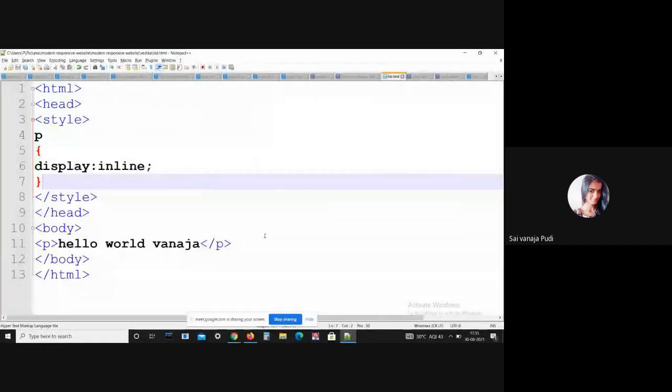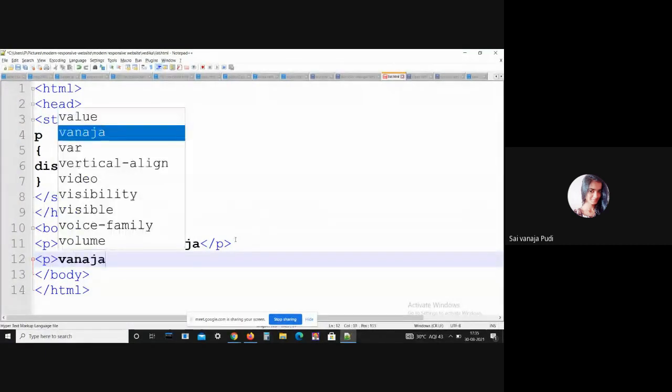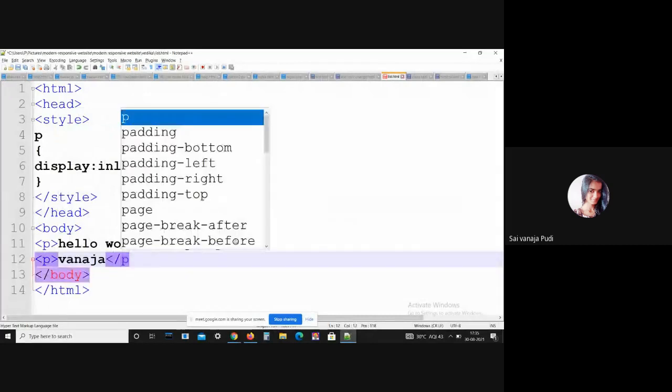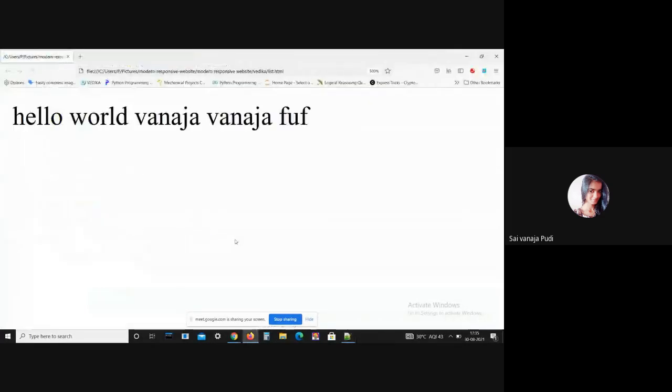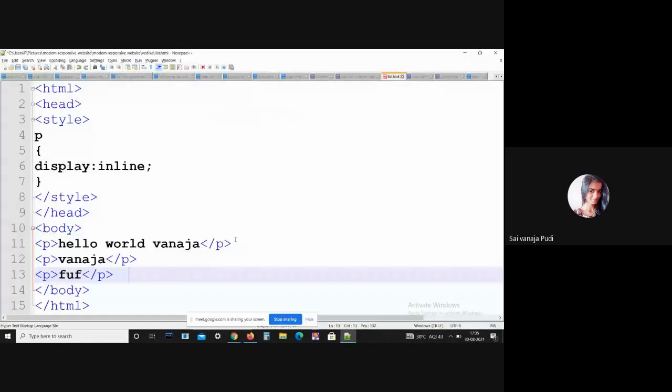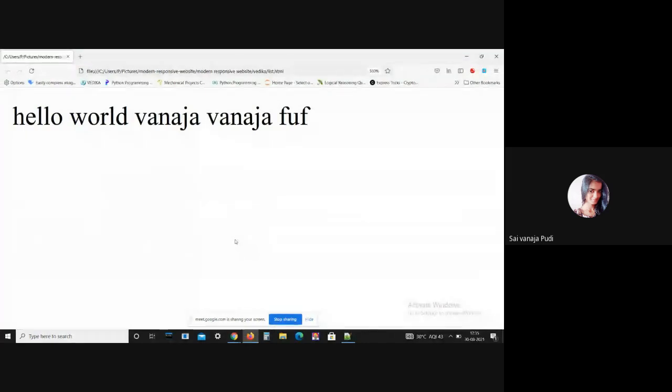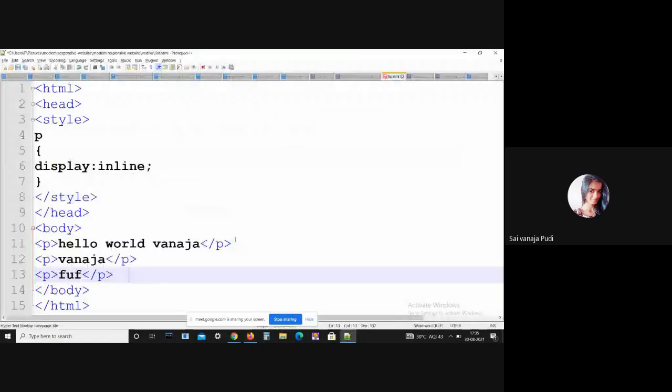Let me add a new paragraph so that you can understand what display inline means. Let me give here one. See, everything is printed inline, okay. I have given many texts, that is hello world, one is something, some other text, but when you see the output, everything is printed in one line. This is generally what display inline means, okay.